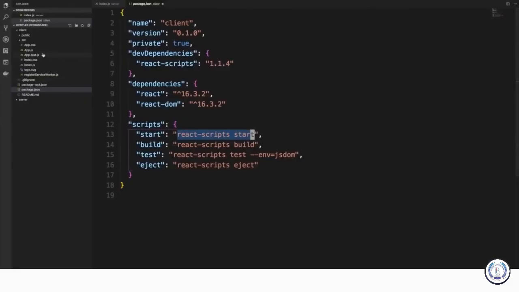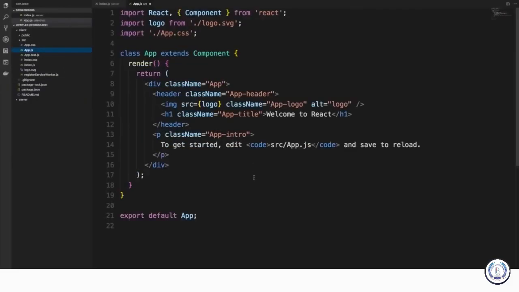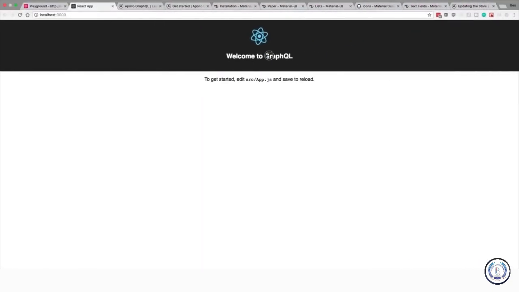And we can go in and change it. So if you go to src, you should see App.js and you should see some stuff. So instead of welcome to React, we could say welcome to GraphQL. Save this, and what's going to happen is it's going to refresh, and we see in our browser welcome to GraphQL. So that's kind of cool. So as we do this, it's going to just automatically refresh as we're typing.